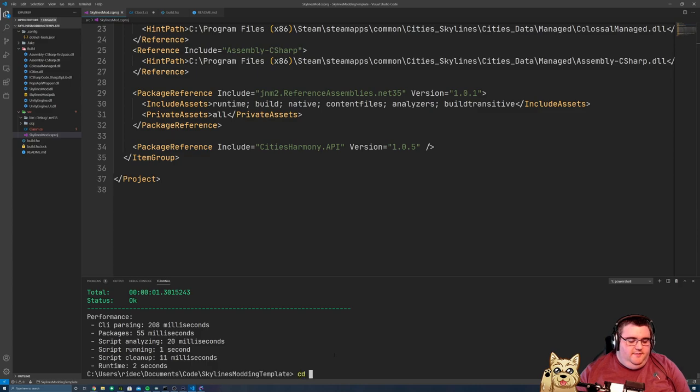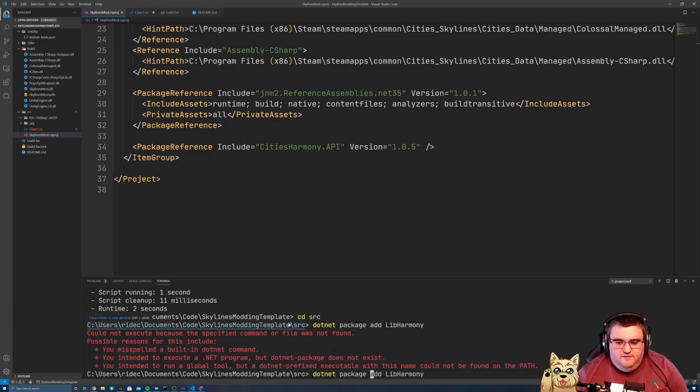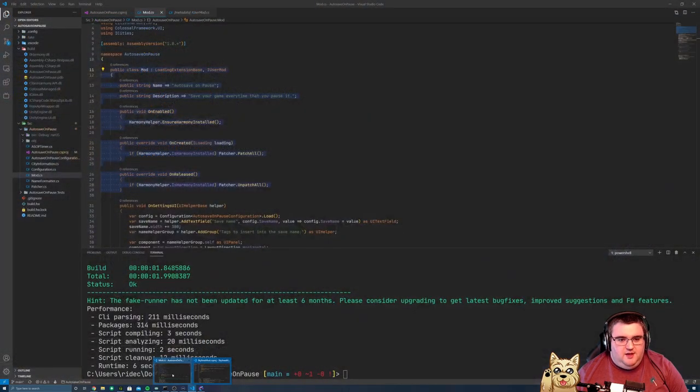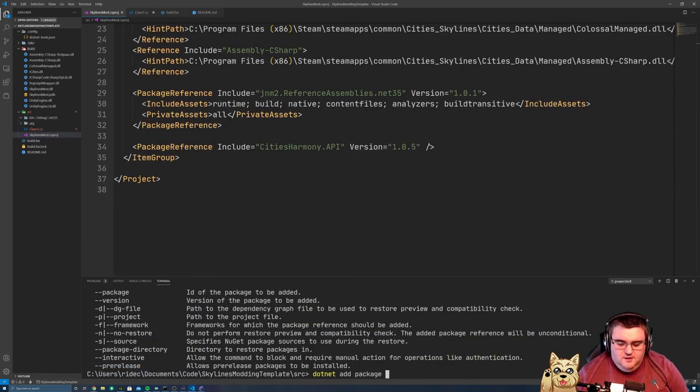So let's go dotnet, libHarmony, I think it's called. Well, first off, it's add package, I think. Couldn't find it. So I'd obviously got this wrong. Let me go and have a look at where we're going with this. Because we're obviously going lib.harmony. Okay. Lib.harmony.